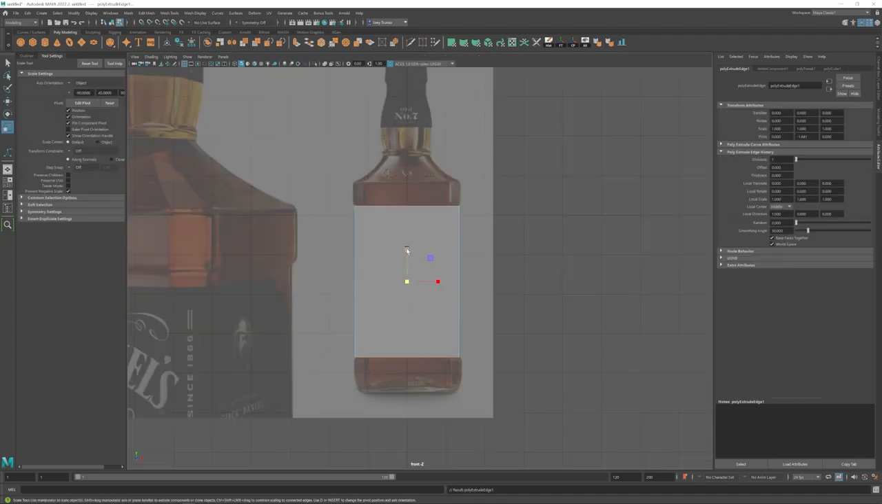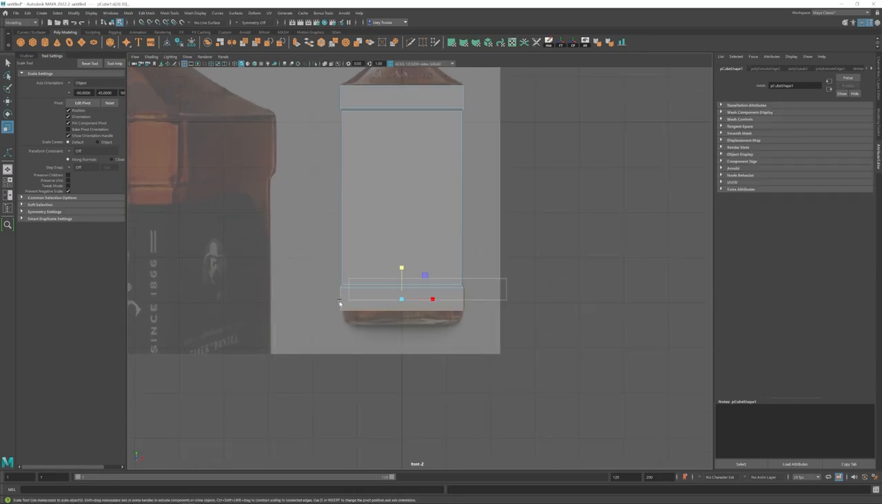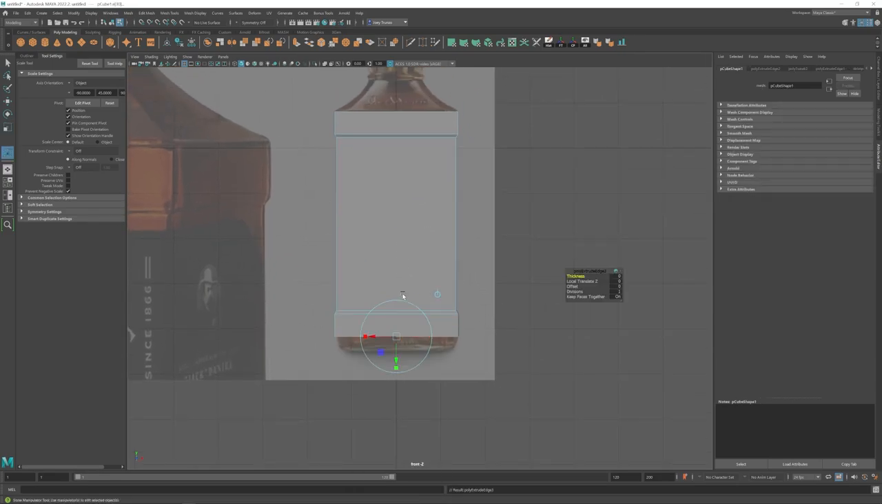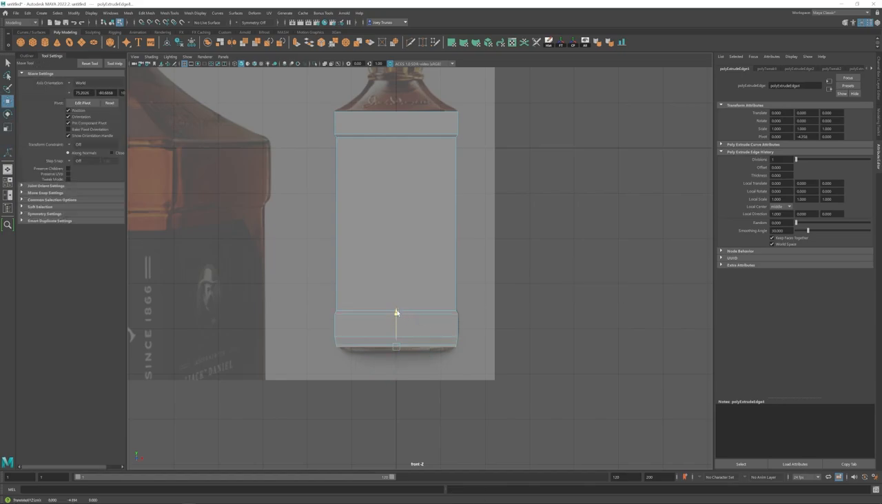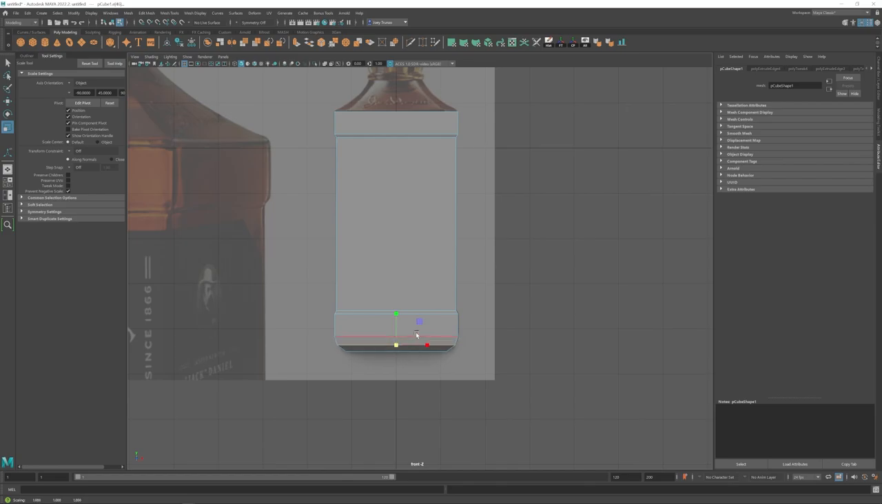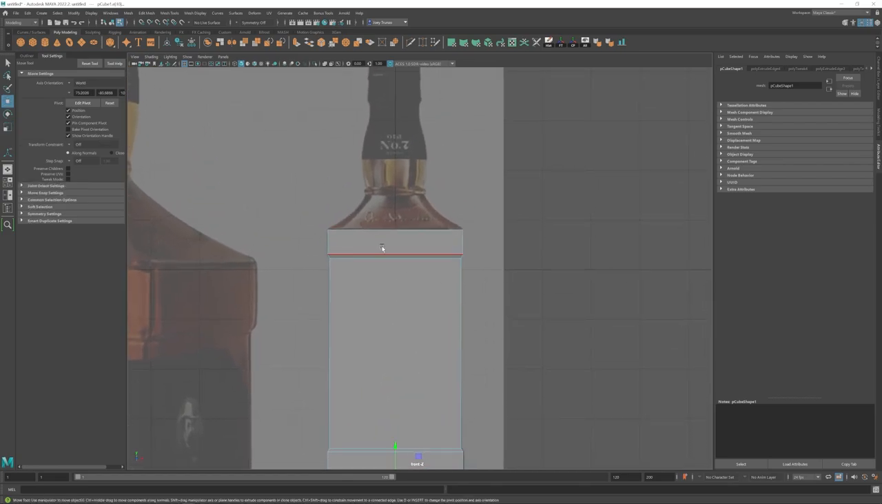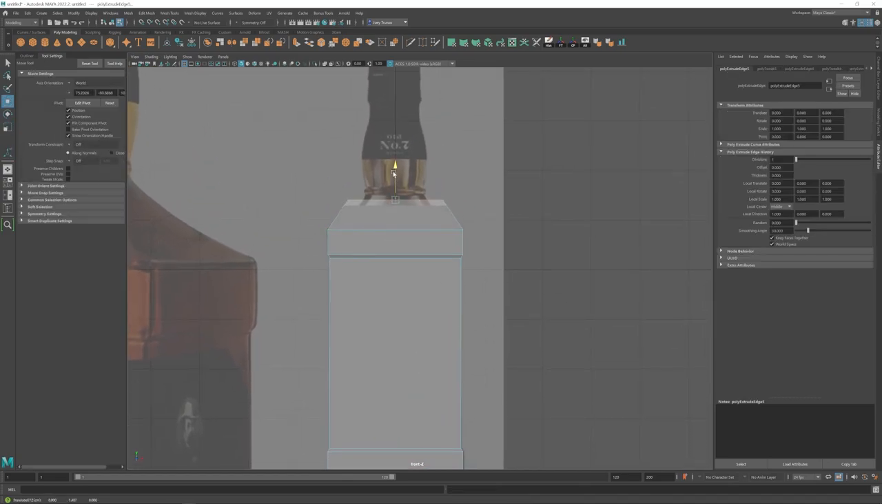Now I'm not gonna worry about getting this Jack Daniels bottle 100% accurate to its real life proportions. I don't have any measurements or dimensions, schematics, or anything like that. We're just gonna use this as a rough guide. So I'm not gonna stress too much about getting it exactly perfect. We're just gonna roughly block it out based on this photo. So let's just continue blocking the shape out.